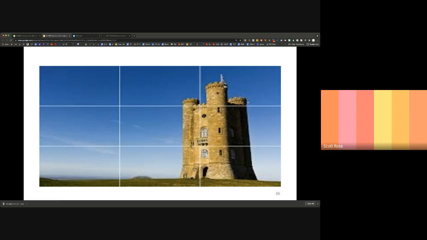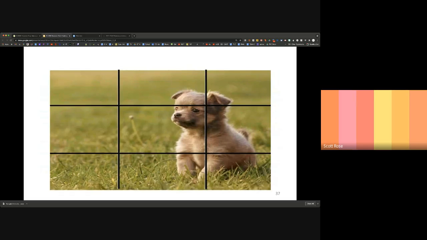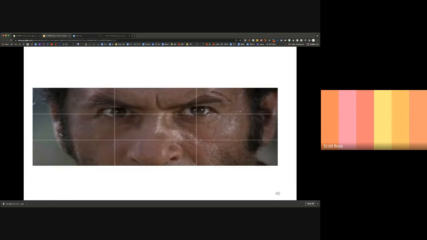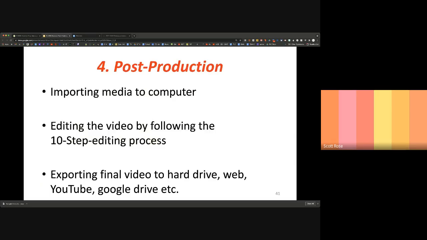We have the building, the castle on the right side, on intersecting lines. Puppies looking towards the left. We have that space in front. Runner has space in front. Her running follows the rule of thirds, and so forth. So these are other examples.